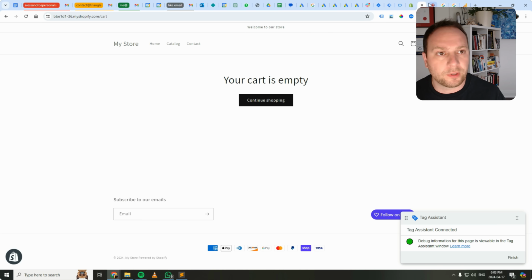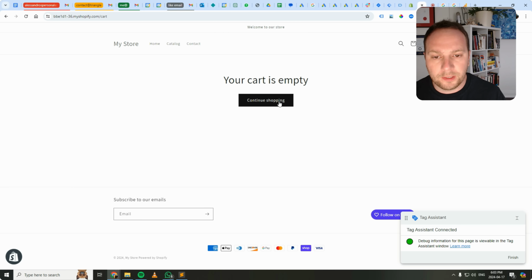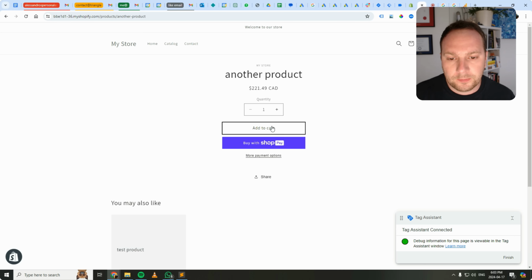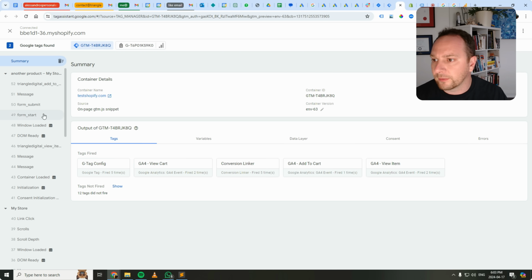How about this? Let's view the cart. Okay, the view cart item fires. Very good. Now, let's put something in the cart. Add to cart. Okay, add to cart fires. Perfect.